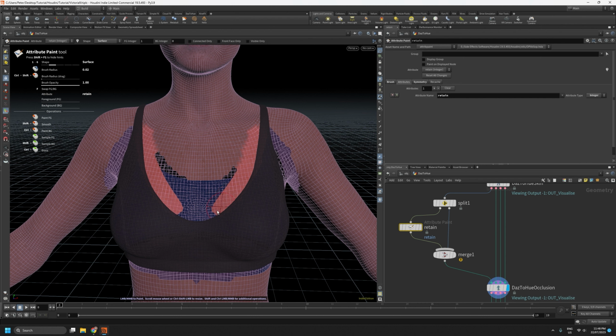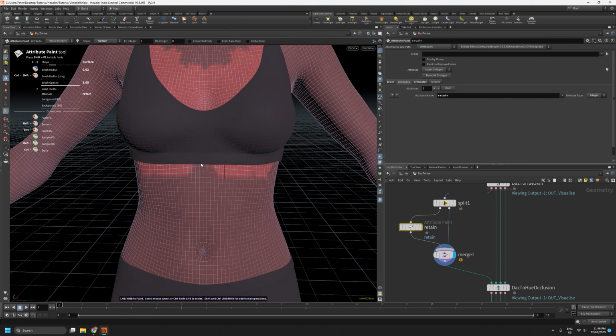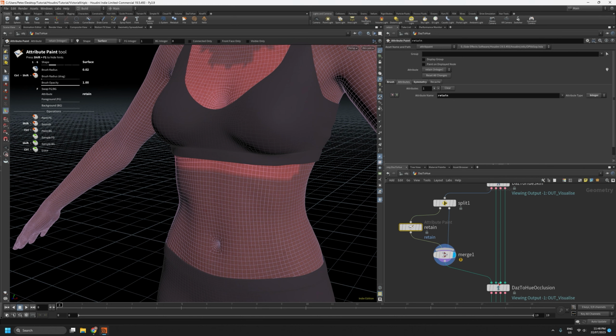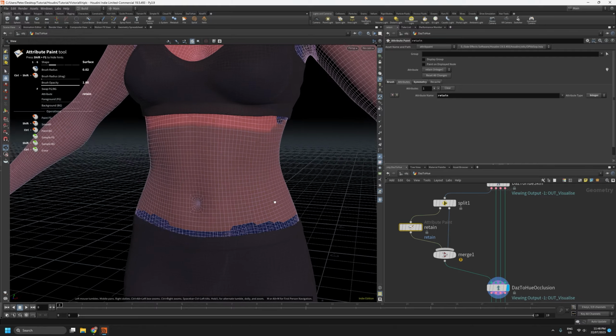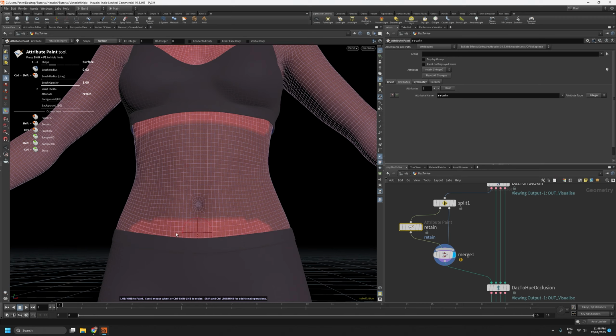Now, depending on the mesh density of your character, there is a little bit of a lag as you paint because it is in real time running through the occlusion operations. To speed up painting a bit, we can set the display flag back to the merge node. Now we won't see the occlusion updating in real time, but it is a lot faster to paint. And then we can just set the display flag back to the occlusion node to see how we're tracking, where we're up to. So I'll paint right around this waistline here.